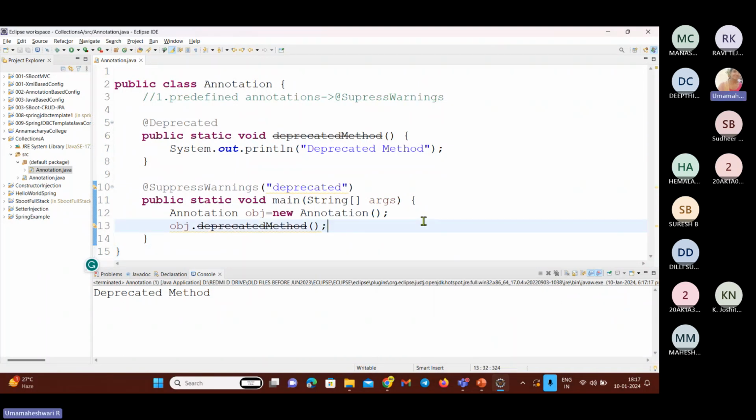The next one is another predefined annotation, that is going to be @SafeVarargs. I'll tell you what it is. One minute.